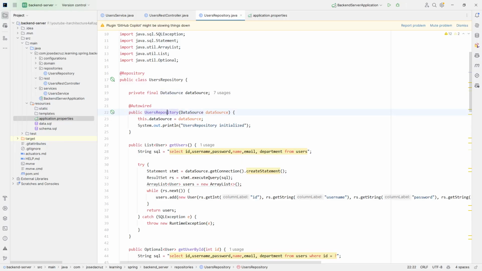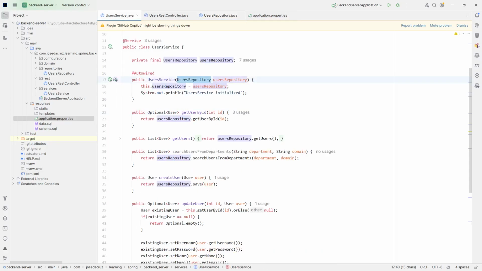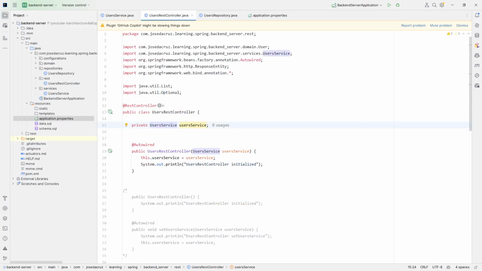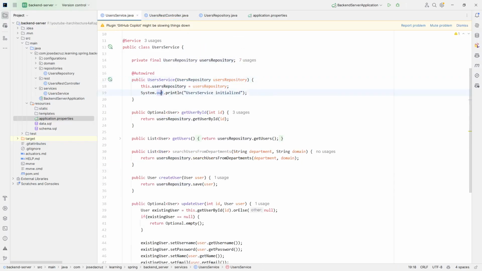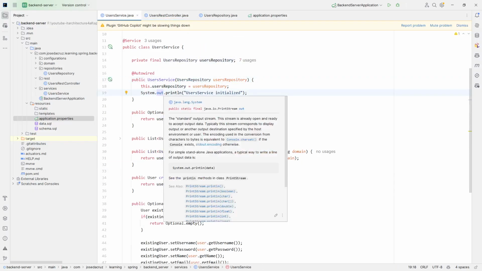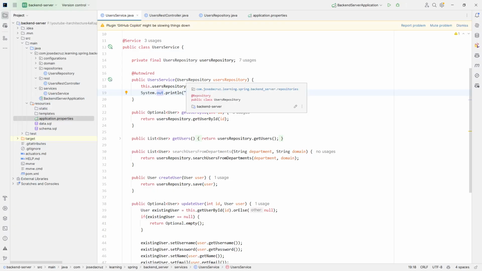So it will create a repository. After the repository is created, our user service can be created, and after the user service is created, our REST controller can be created, and this one will be called. So if I run this application, at the start, I have system outs in all of these constructors. We should see them in the output in a different order than the call that we expect. Okay, let's start and see the output.